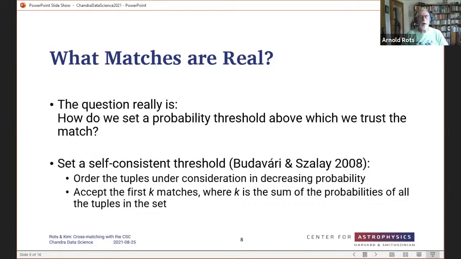Then the question is, after you have calculated probabilities, how do we set the probability threshold above which we do trust a match? And that's what I refer to as the self-consistency threshold. What you do is you order the tuples that are under consideration in decreasing probability, and you accept the first k matches, where k is the sum of the probabilities of all the tuples in the set. That sort of provides a self-consistent criterion for where the cutoff probability lies.